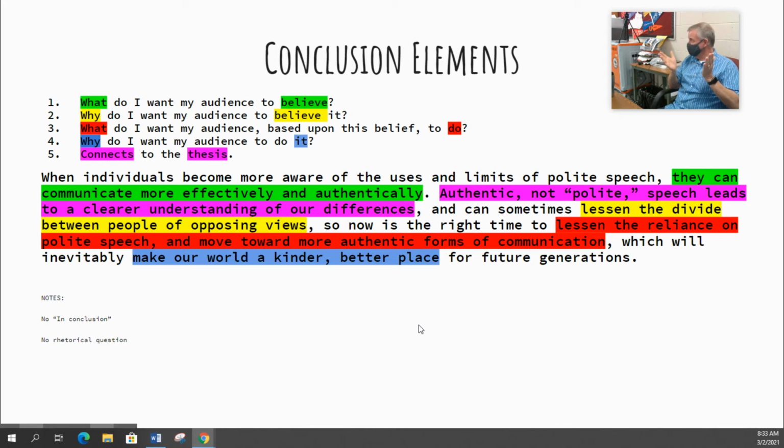I'm not trying to constrain you like I do in the thesis. The thesis, yes, it's very much follow this, okay? In the conclusion, you can put it together different ways that kind of fit your personality, your style, your writing style, and so on like that. Just incorporate the elements. Now, let's look at this sample one I have on there.